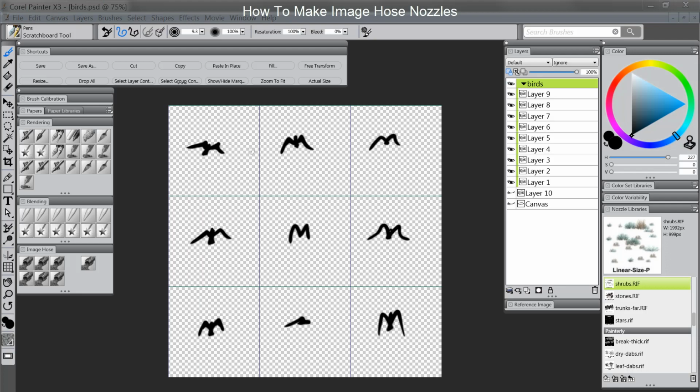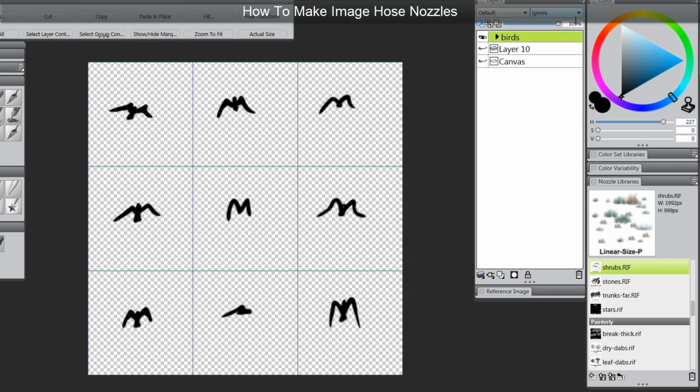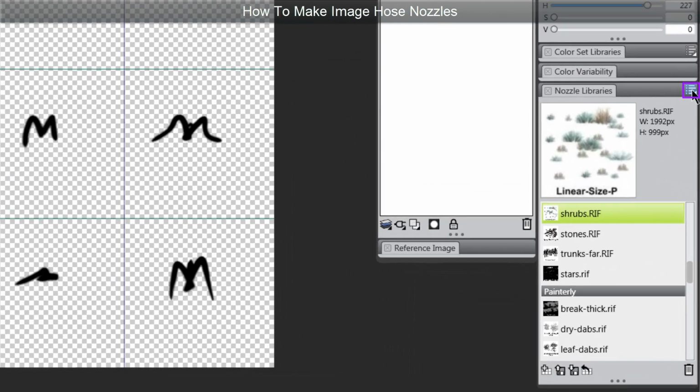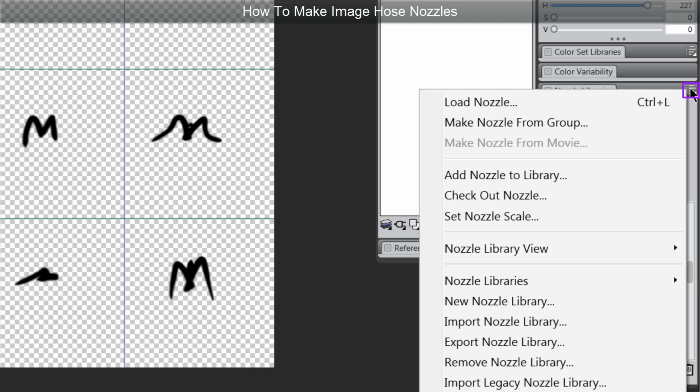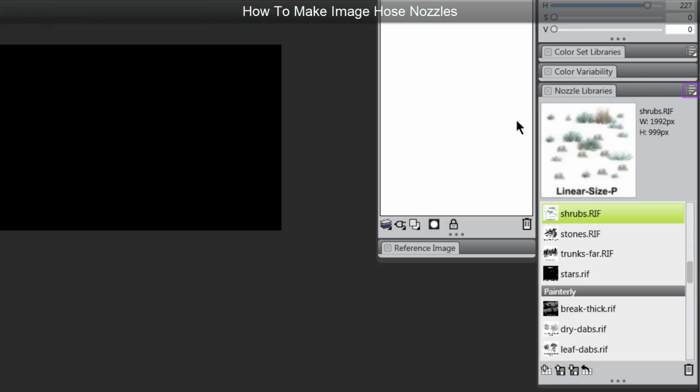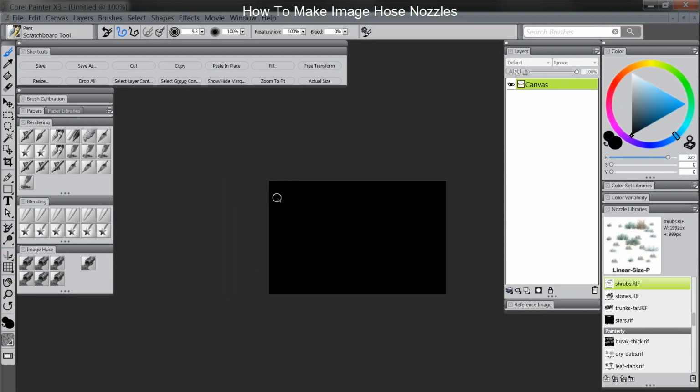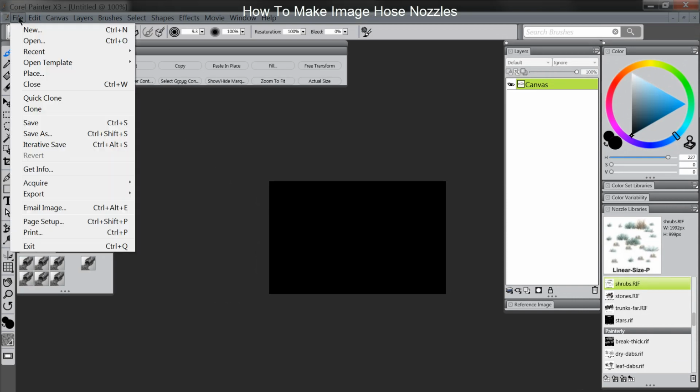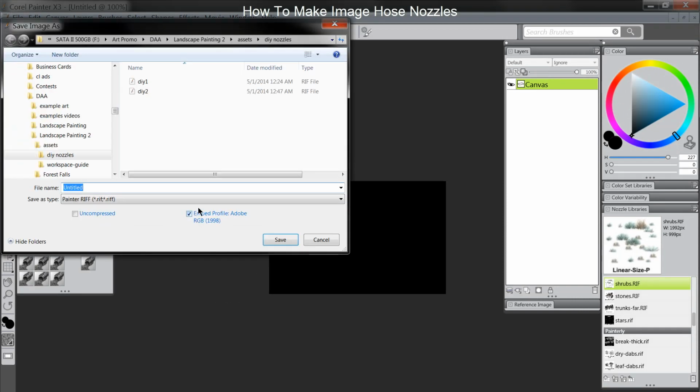Now, to make these into an Image Hose nozzle, we want to close the group, and we will go to our Nozzle Libraries palette, and we will go to the submenu icon here in the top right, and we'll go to Make Nozzle from Group. Now that's going to automatically make a new canvas here. What you want to do is just immediately go to File and Save As, and just save it as whatever you want it to be.